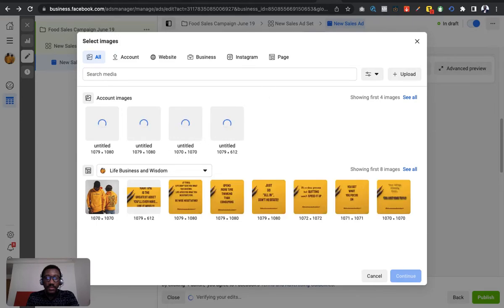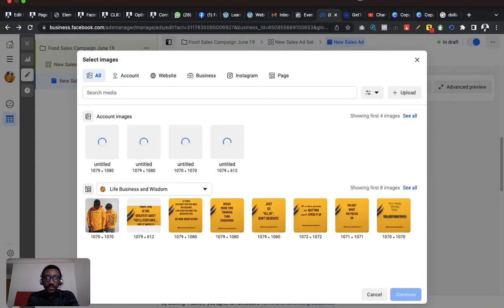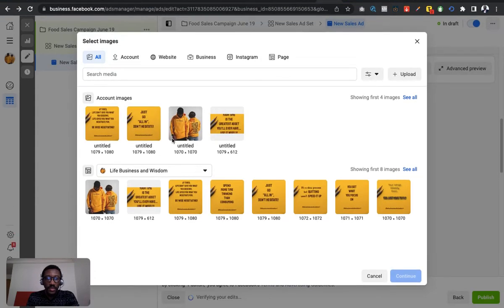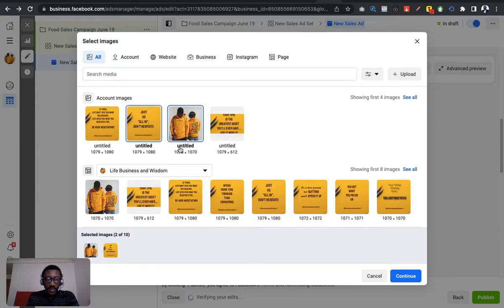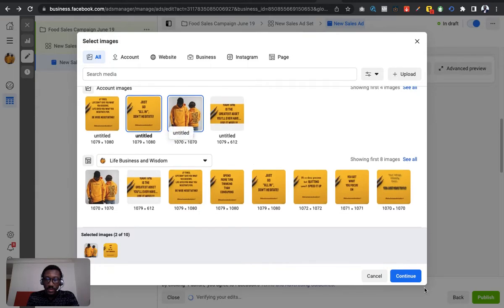It's actually still loading. So it's loaded, guys. I'll just be selecting, let me use two as an example, two that you can be able to differentiate. Let me use this and this and this. Continue.